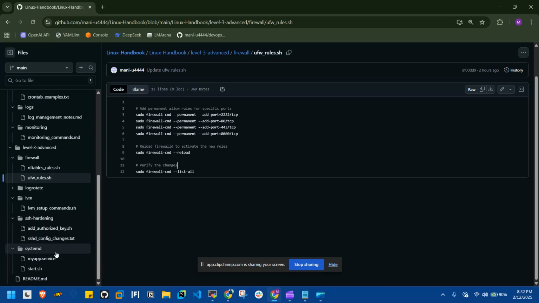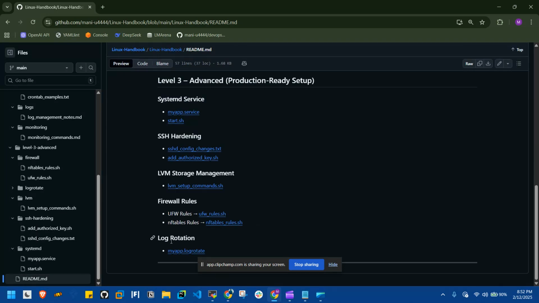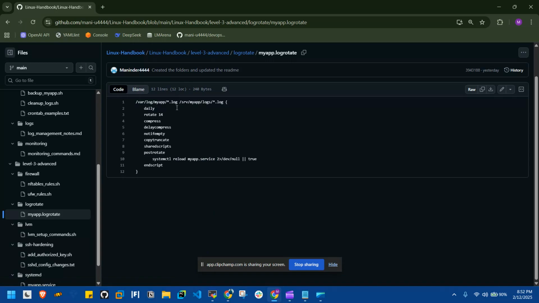Now let's explore log rotation. The reason we are implementing log rotation is that, since we are doing this on a production server, a huge amount of logs will be created. For that, the logs need to be rotated.